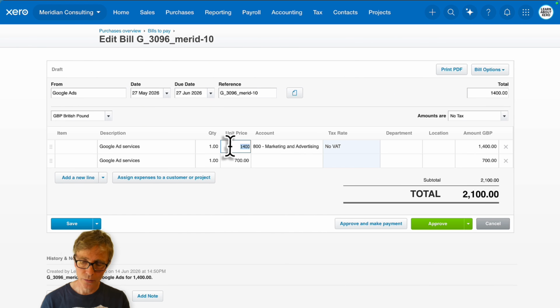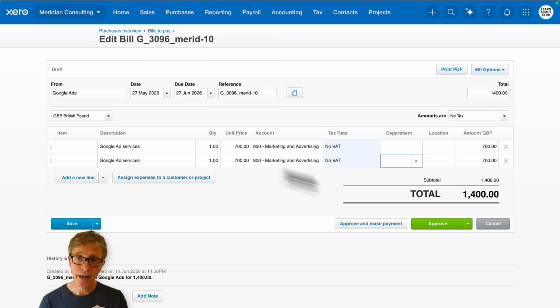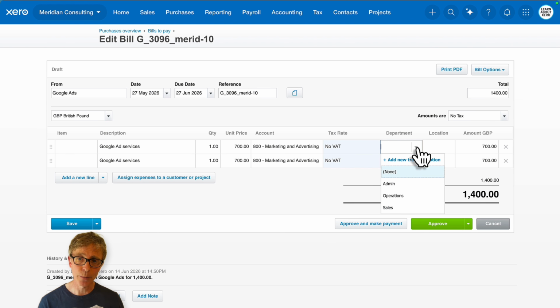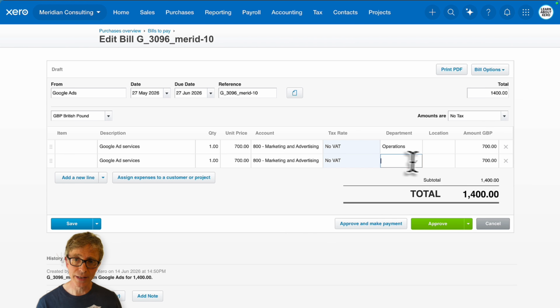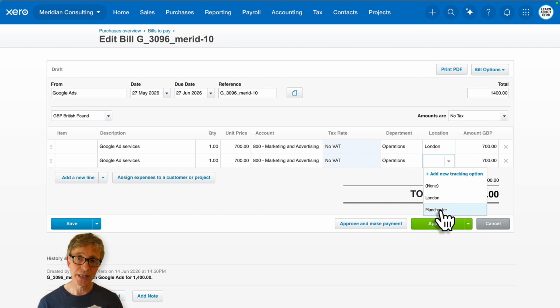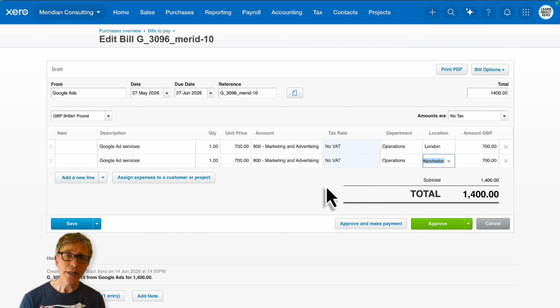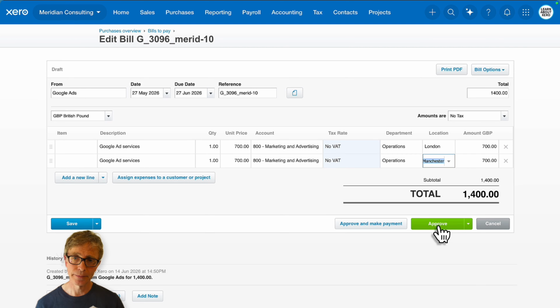And we're splitting this bill evenly. The account is all marketing and advertising. The department, it's the operations department for both of these lines. The entire invoice is operations, but half of it was for the London office and half of it was for the Manchester office. And this is going to give us really granular data when we start looking at reports. So again, we'll approve that bill.